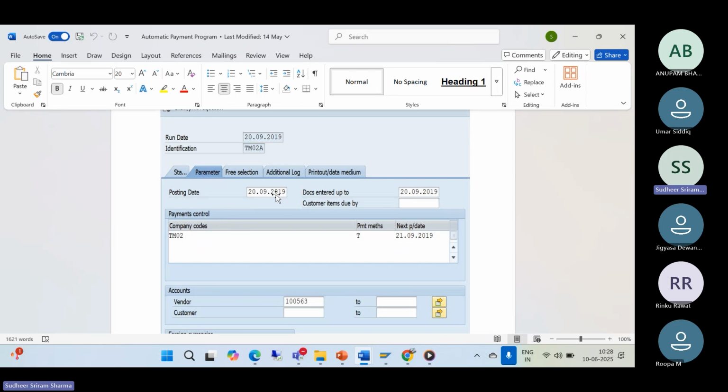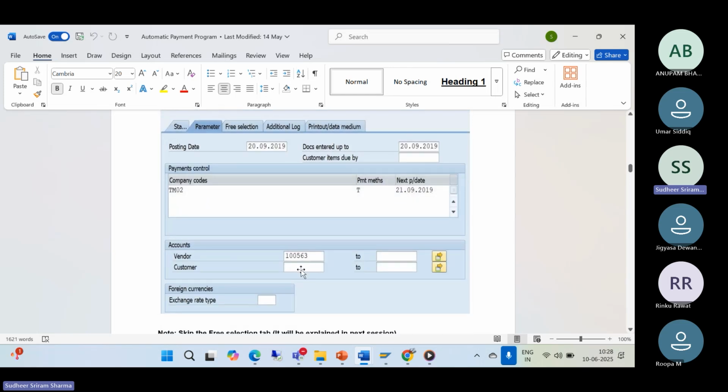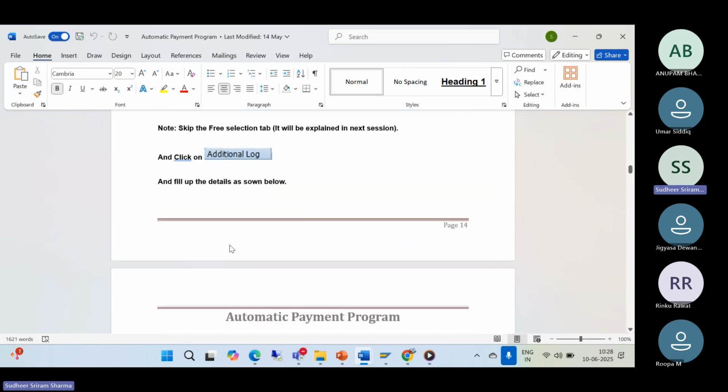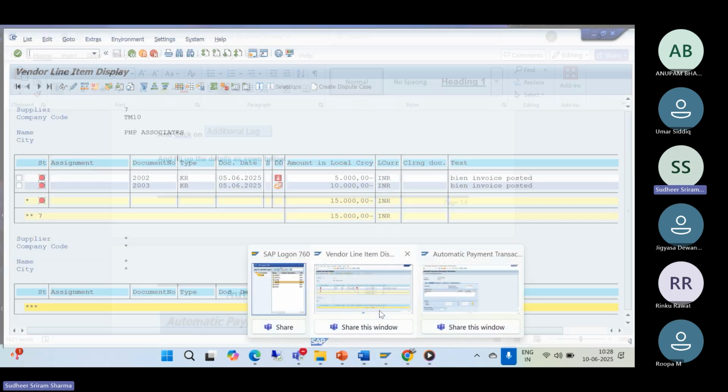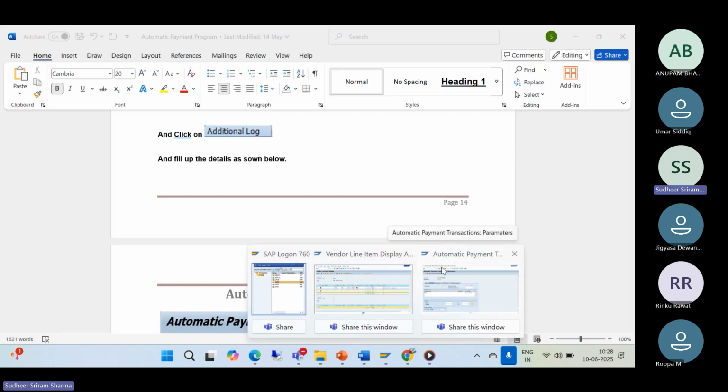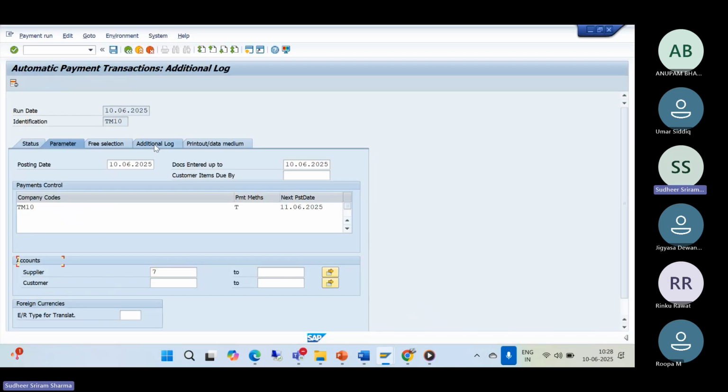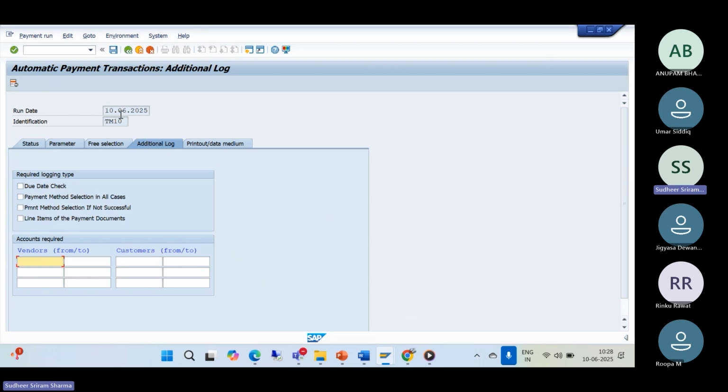So if you see here, the company code was given, our company code, and payment method is T, and next payment date is 21/9/2025. If you see here, for which vendor we are giving, that vendor number has to be given over here. And if you see here, additional log, go to the additional log here. This is the additional log tab. And if you do the additional log, you have to put tick marks over here.